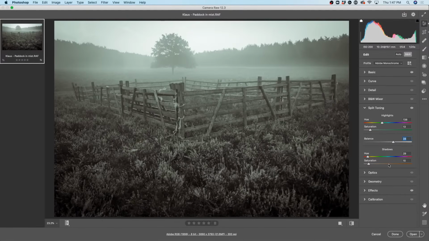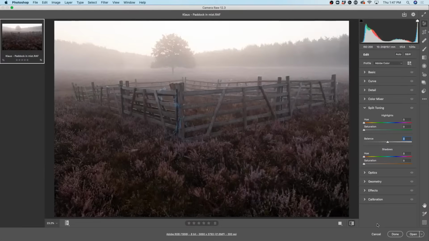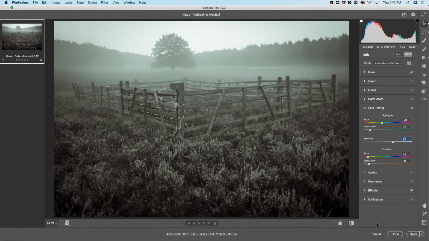So what do you guys think about that? There's our before and there's our after. So we've definitely done a different look there. So it's a paddock. Okay, so it's a paddock. Thank you. You can tell I've spent a lot of time on the farm. Or not.